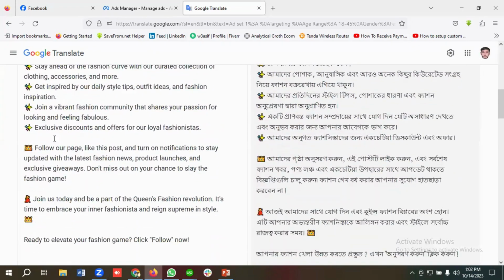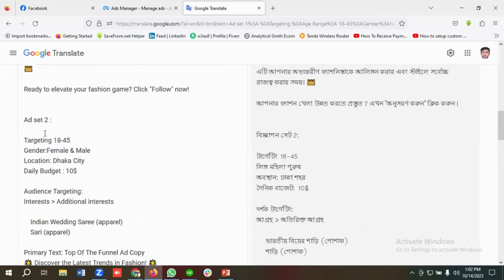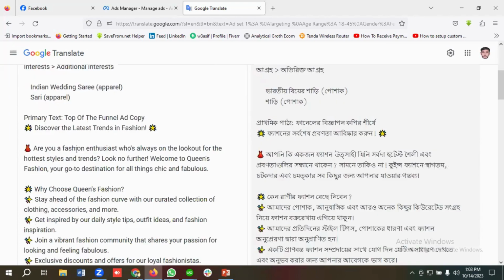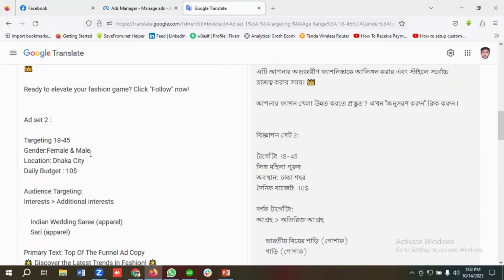Okay. Perfect. If you go to ad set 2, you will see only one change at a time. The change over here is gender targeting. If I go to ad set 1, you can see we're targeting only female. But if you come to ad set 2, you can see we're targeting female and male as gender. This is the only change I'm making at ad set 2.